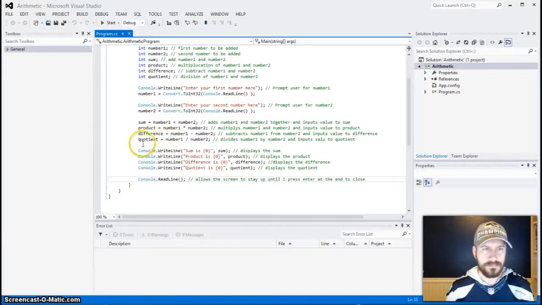Then I've created these mathematical equations here for the sum. Sum is equal to number 1 plus number 2. So it's going to add whatever's in number 1 and whatever's in the number 2 space in memory, create the sum number, and stick that in memory here. We do the same thing for product, difference, and the division right here. These are just the equations. And then I've got the console writing those out.